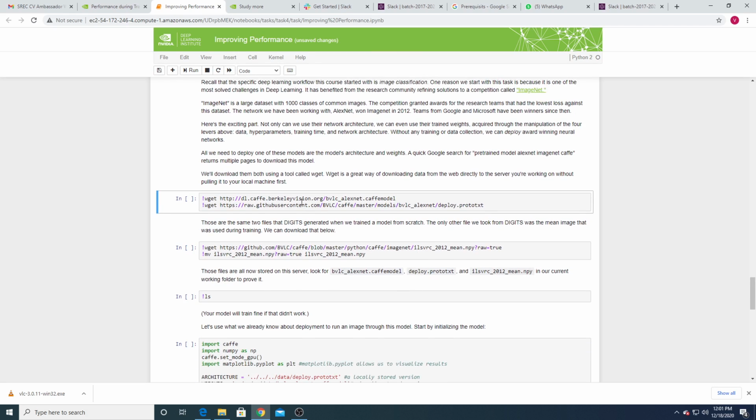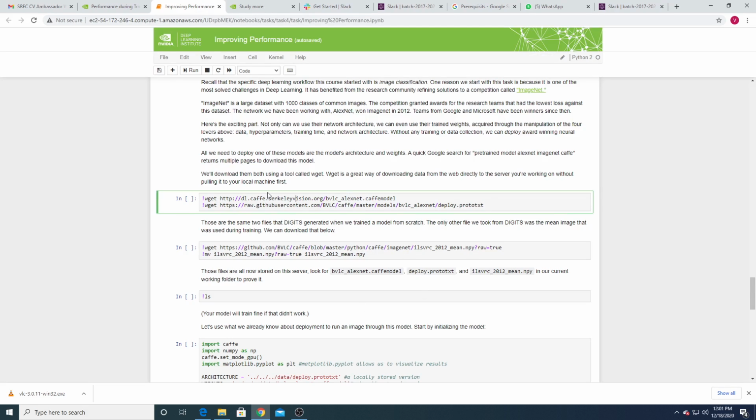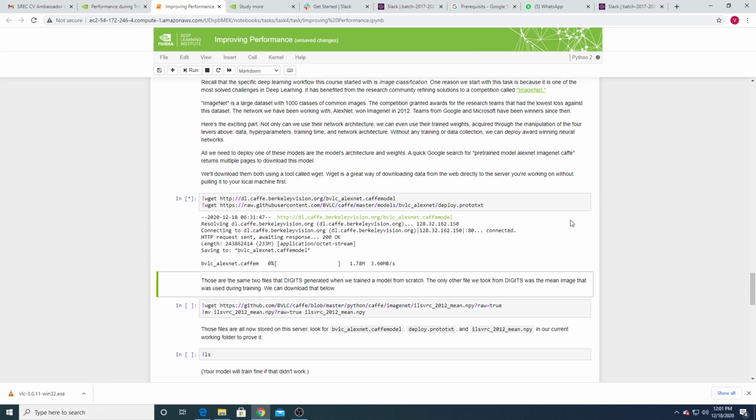So first of all, here I am trying to download the AlexNet model using simple Python code. I'm not using the DIGITS framework. I'm using simple Python code to download the AlexNet model. This Caffe model will have the weights information. The deploy prototxt file will have the architecture information. You have to include this cell. Now it's downloading.